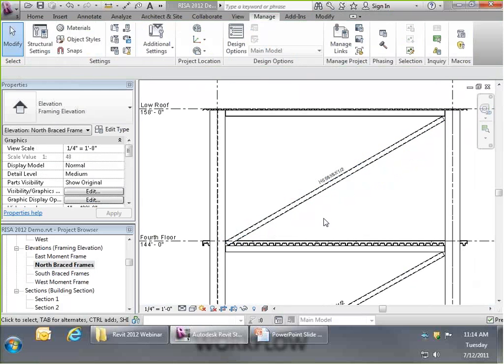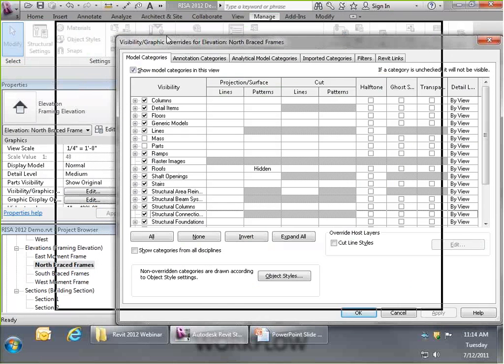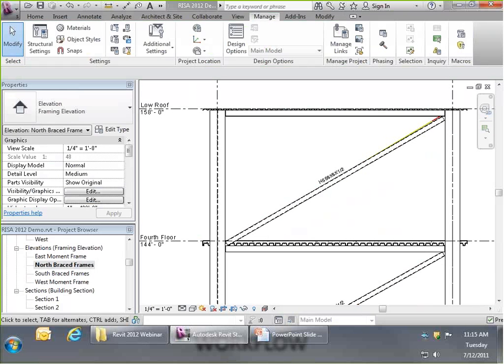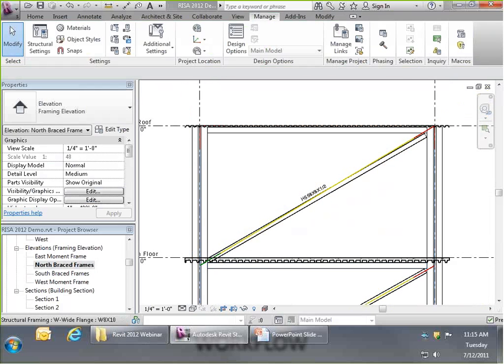However, what we can do is turn on the analytical model. For that, I'm going to open up the graphic overrides in Revit. You can just hit VV to activate this very quickly. And I'm going to go to Analytical Model and turn on the Analytical Model. And when I hit OK, what we're going to see here, if I flip to a wireframe view, is a colored line representing where all the different analytical pieces are.